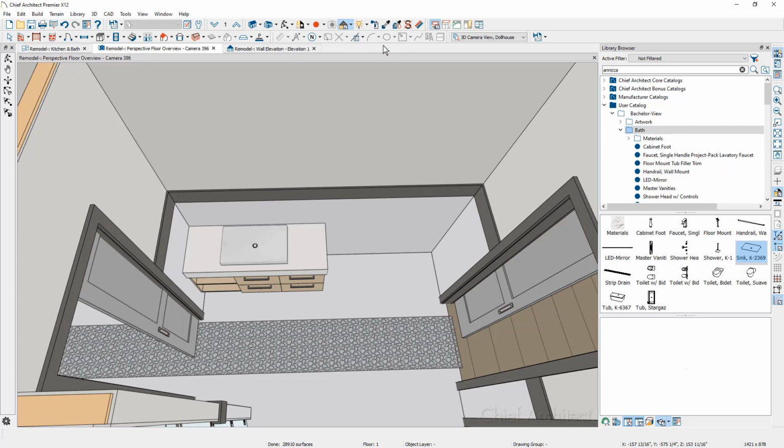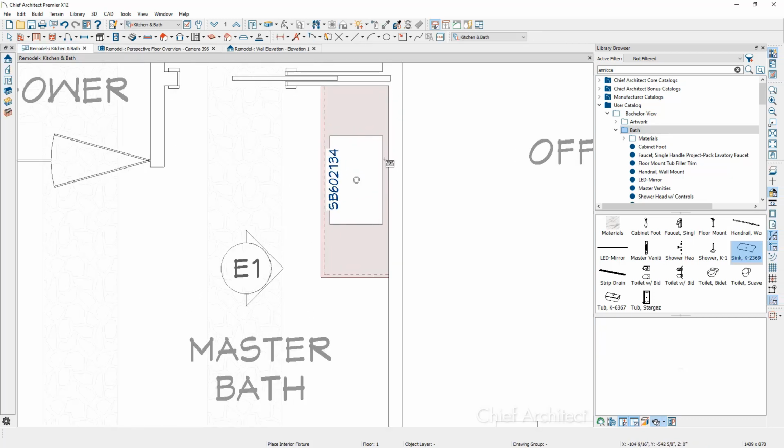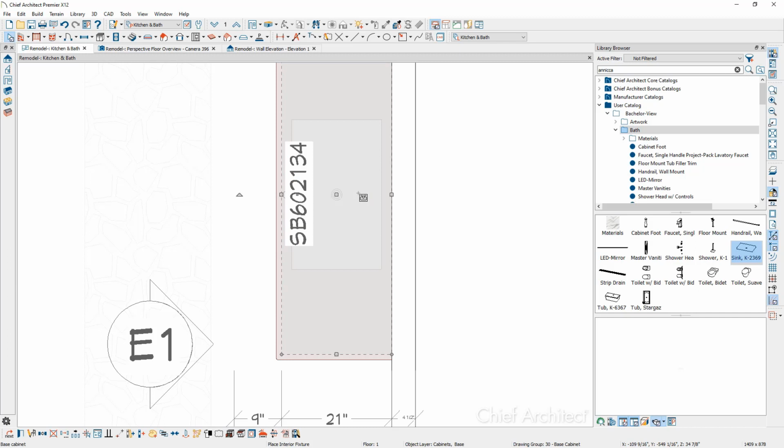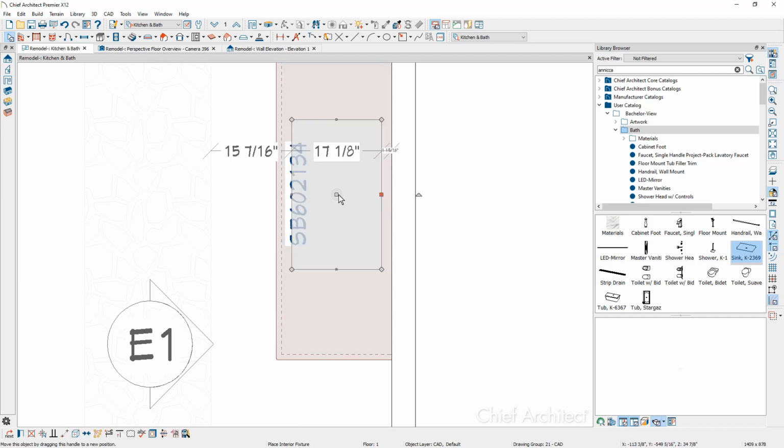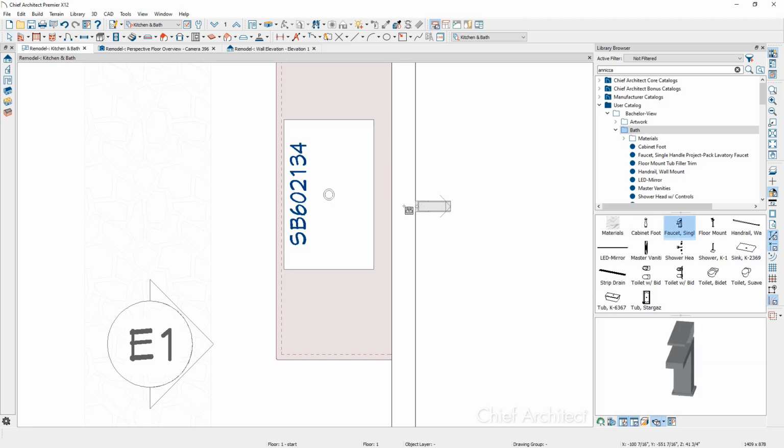And now I also want to grab a faucet. That's going to be a little difficult to place in 3D, so I'm going to return back into my floor plan view. Let's zoom in a little bit. I'm going to click on that sink, press the tab key, and position it a little bit closer to the front of the vanity. Come over, grab the single handle faucet, click and place that. We'll pull that in.